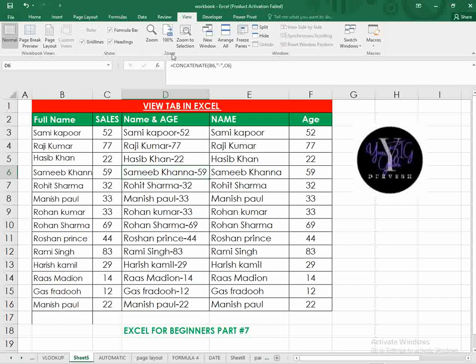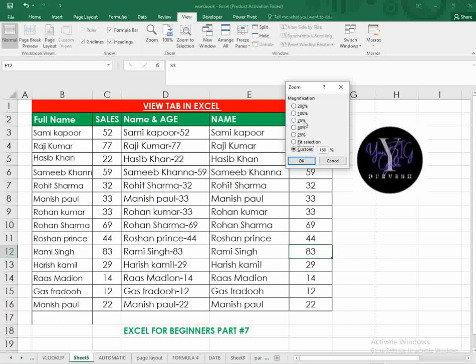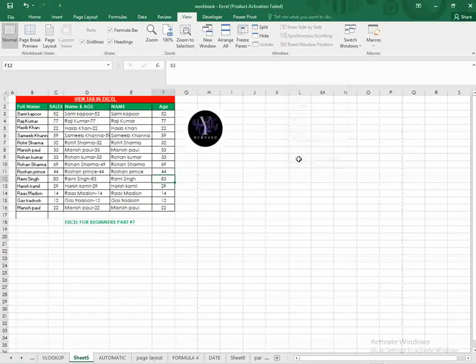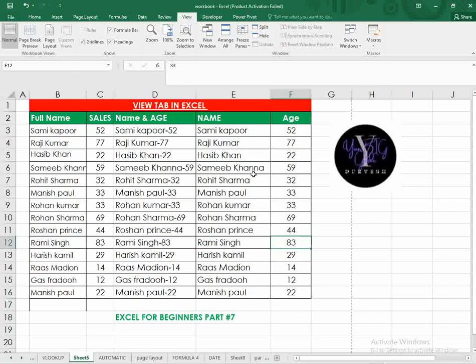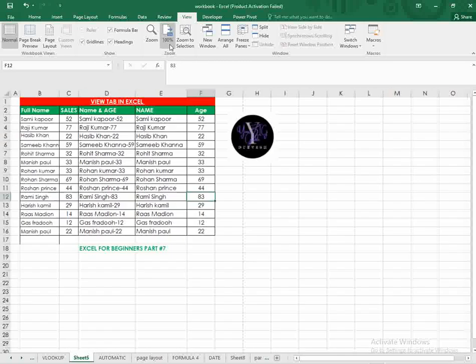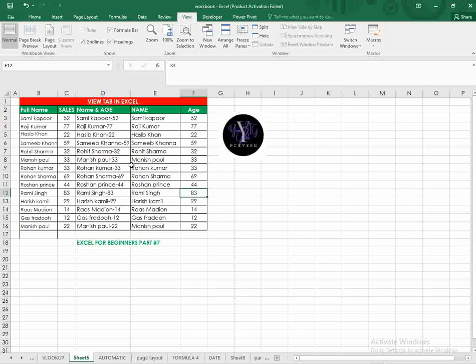And the next function is zoom. I believe you all know about the zooming. Zoom, like this. You want to zoom, you can put just a percentage, and zoom. You can put even custom, like I say 150. Can you please zoom 150%? So this is it, 150%. Or simply to go back to 100, click here, 100% zoom. So this is your 100% zoom.